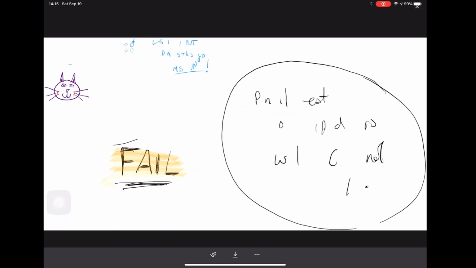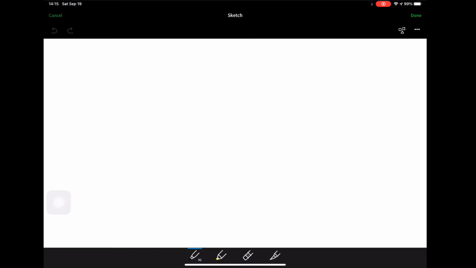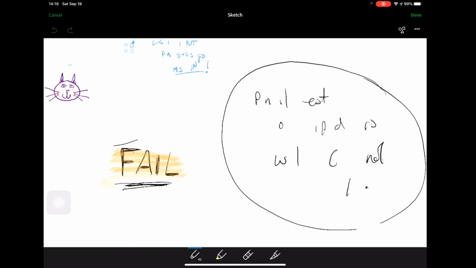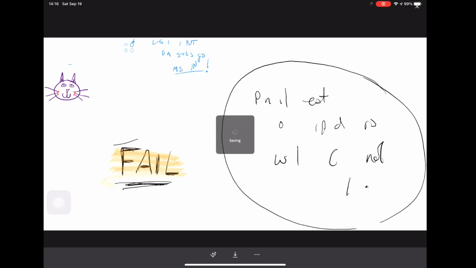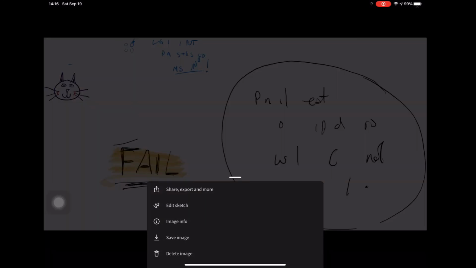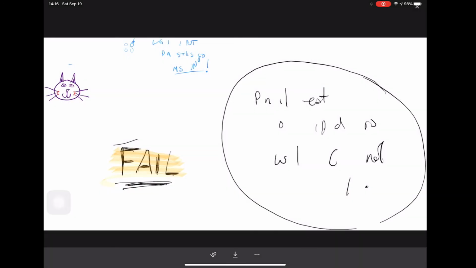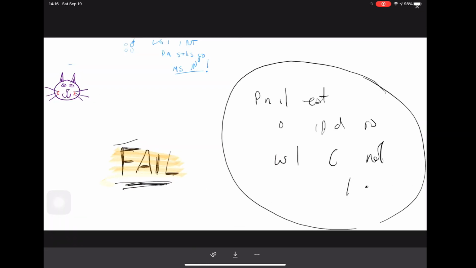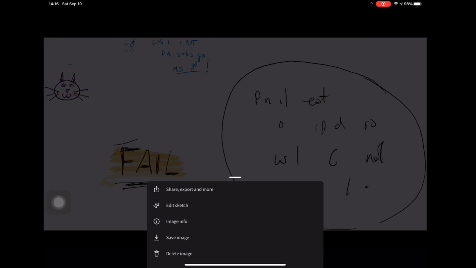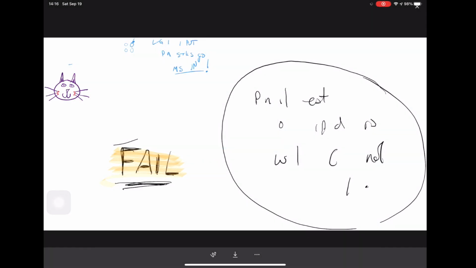I can't go back. There we go. I don't even know what I was in there. Snap to shape, fill to screen. I'm in some sort of a preview mode and I can't get out of it. Am I even still in Evernote? Maybe this component is user error, I don't know, but otherwise maybe we found another bug.